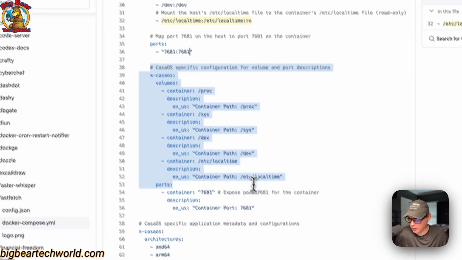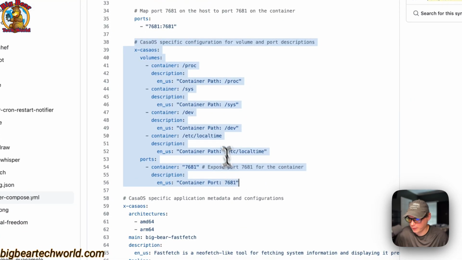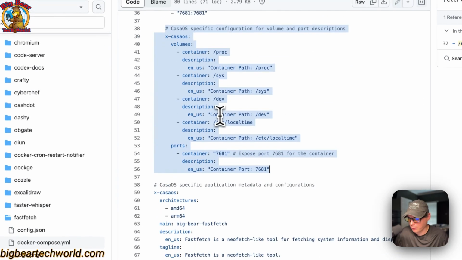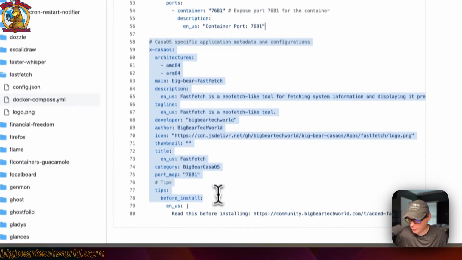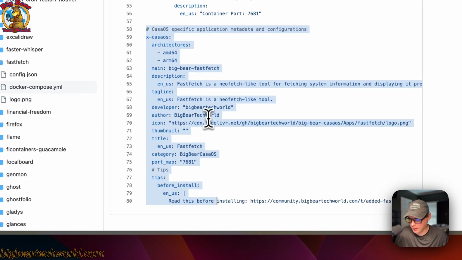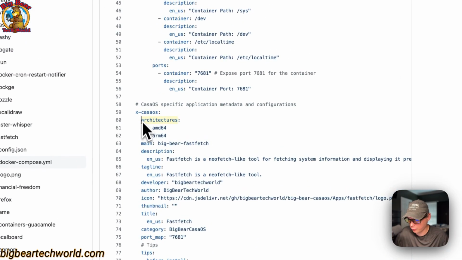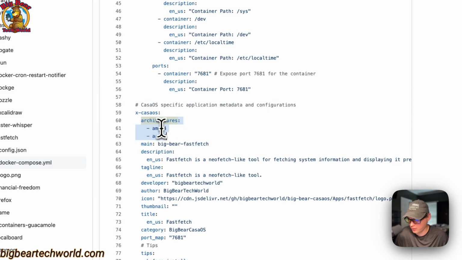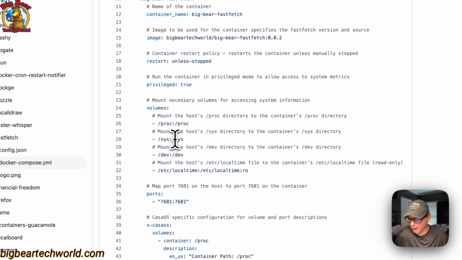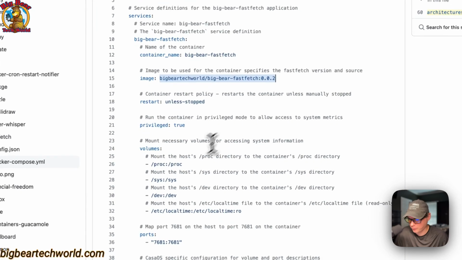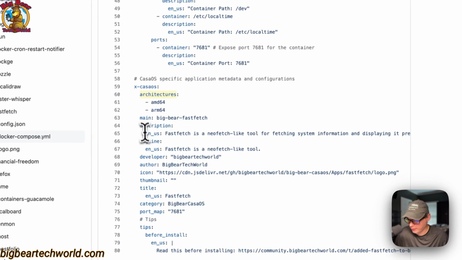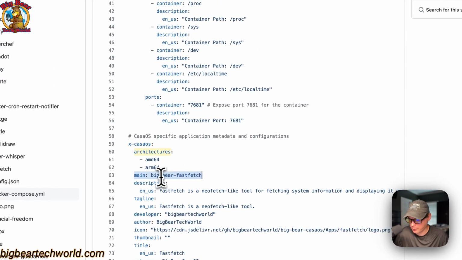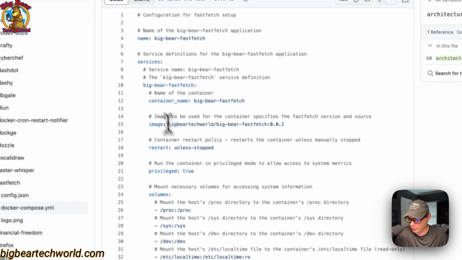And then now CasaOS specific information to explain the service. And then the CasaOS specific information to explain the app in the App Store. So the architectures that the Docker image supports are AMD64 and ARM64. And that's this up here. And then now the main service is called Big Bear Fastfetch, and that matches the service up here.